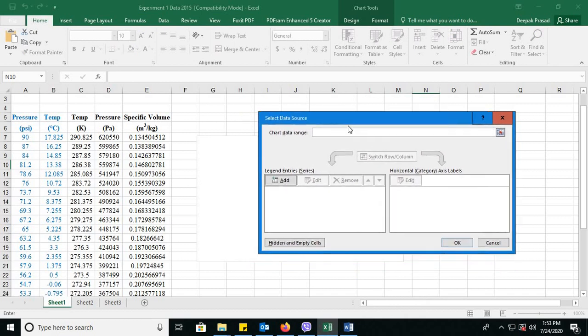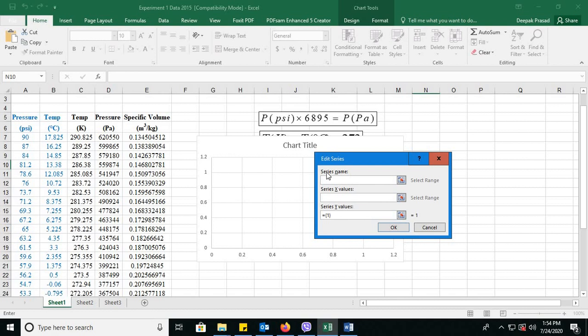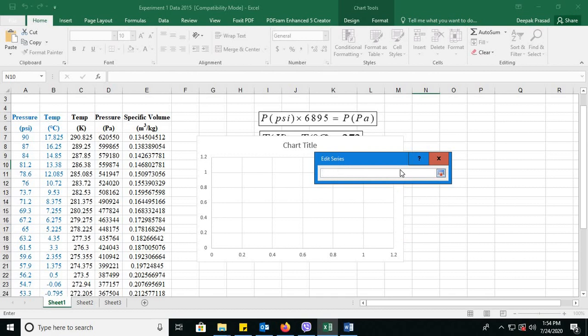Once this window appears, you don't need to worry about anything, just click on add. You don't need to put anything in the series name. Look at series X values. Your X axis will be your specific volume, and your Y axis will be your pressure in Pascal. So click on this icon, and this window will appear.